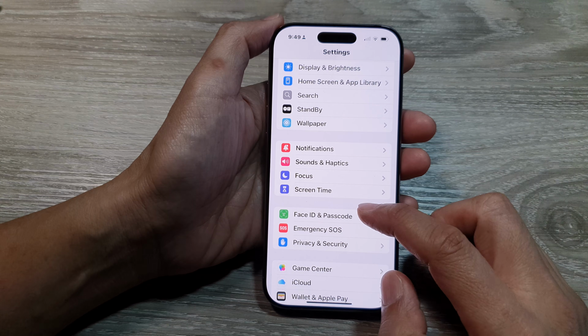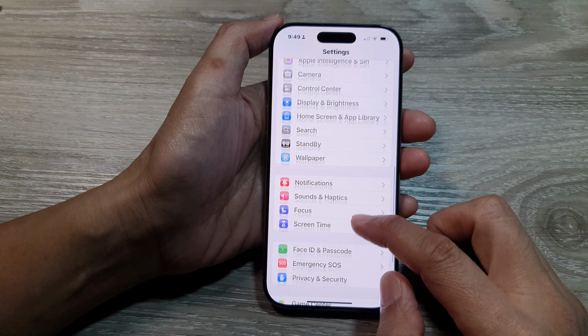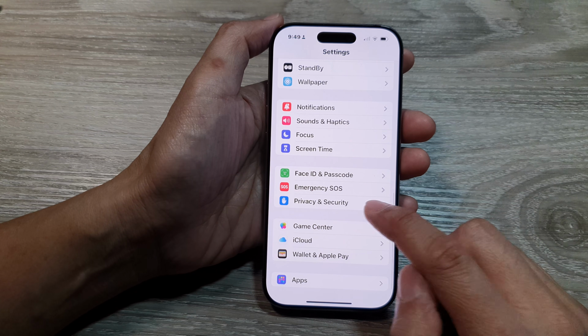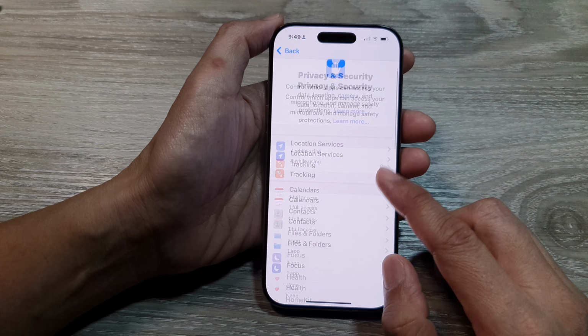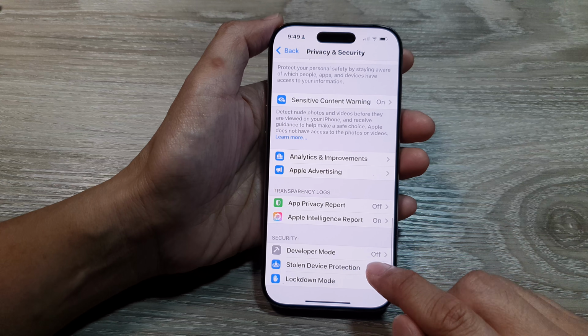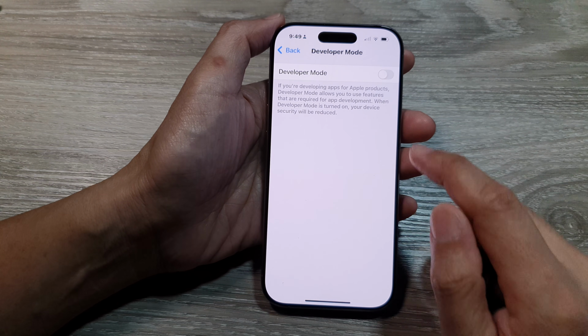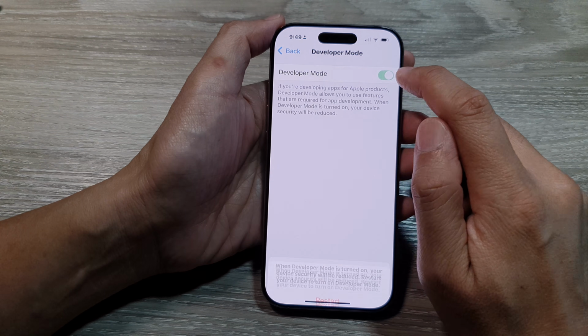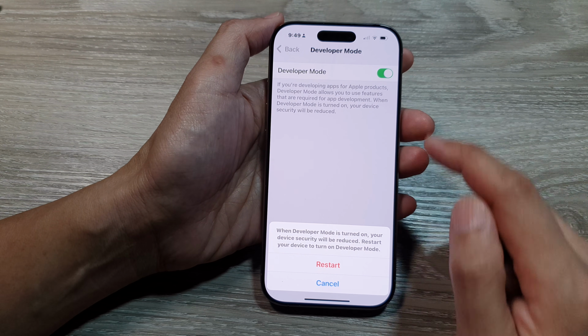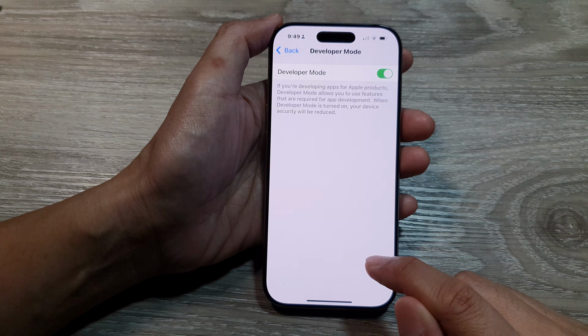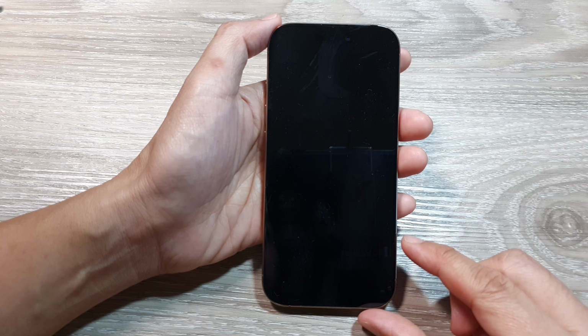And from here, tap on Privacy. So it should be in here. So tap on Privacy and Security. Next, we scroll down to the bottom and tap on Developer Mode. It is in the Security section. Then tap on Developer Mode. Tap on the toggle button to turn it on. Now when prompted to restart the iPhone, tap on the Restart button, and this will restart the iPhone.